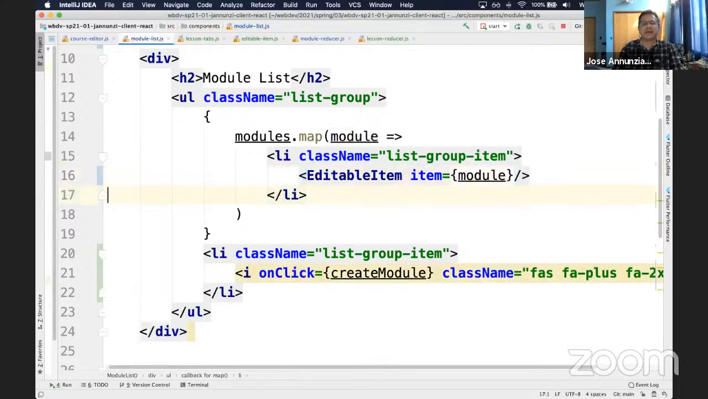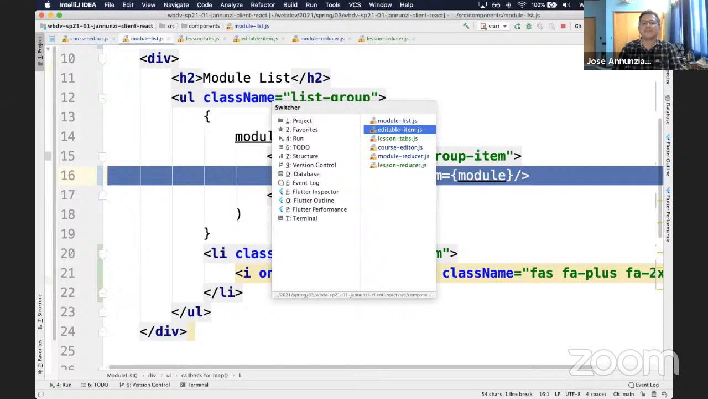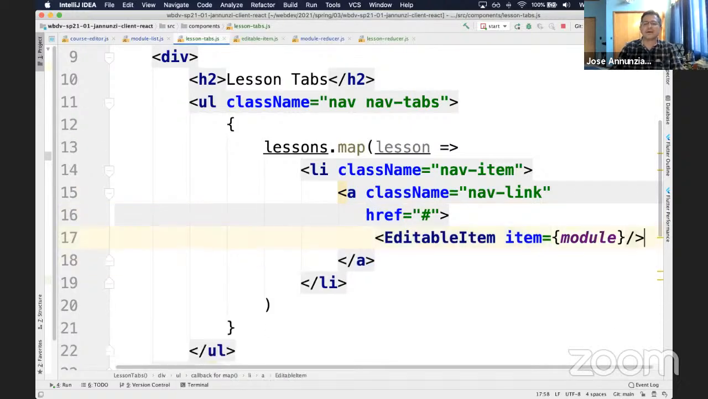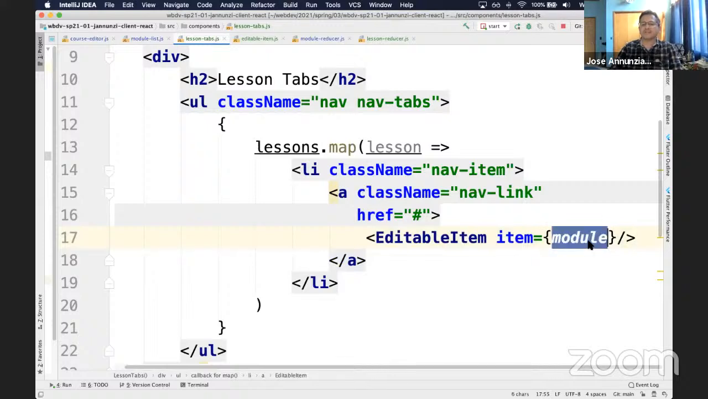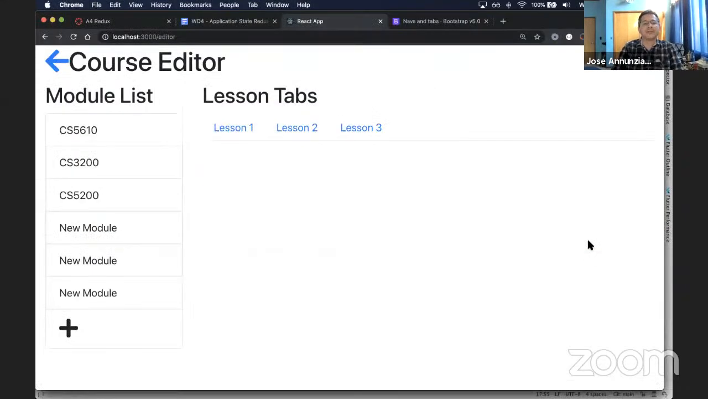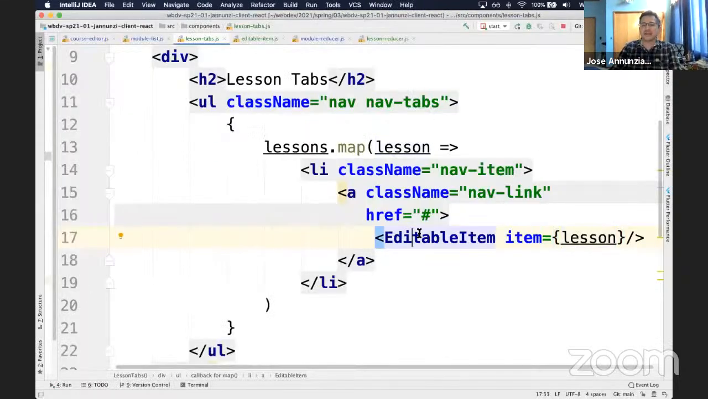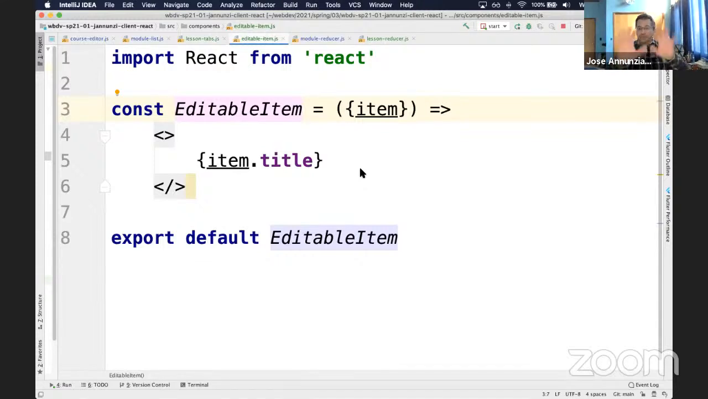Make sense? And same thing I can do in the lesson tabs. I'll do the same thing. I'm going to say the editable item, and we'll pass in the lesson. Notice that this renders identical to before. Nothing has changed. They both are just rendering the item title, and I can add here just the same as anything else.